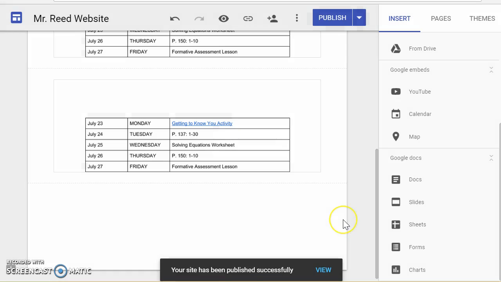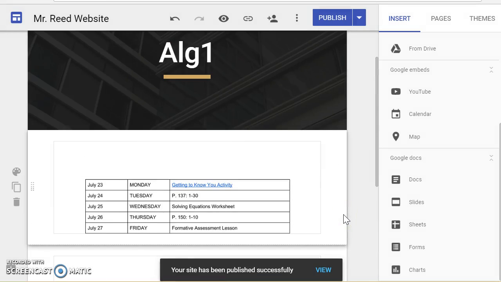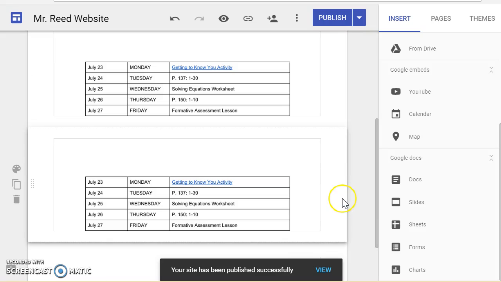So if you really just want to update your site once a week, there's a great option for you, and you can do all of your items, all of your actual changes in your Google Docs.